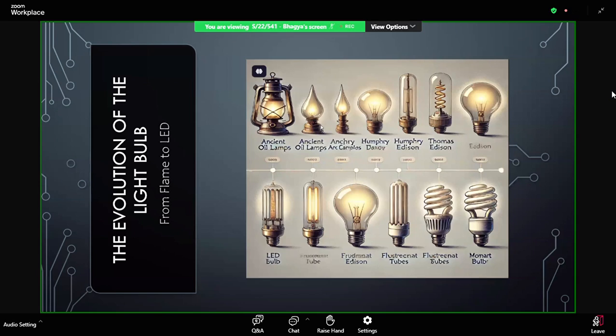Madam, I used PowerPoint to make this slide, and I chose to make the evolution of the light bulb, and the image was generated by AI, as I couldn't find any proper image.